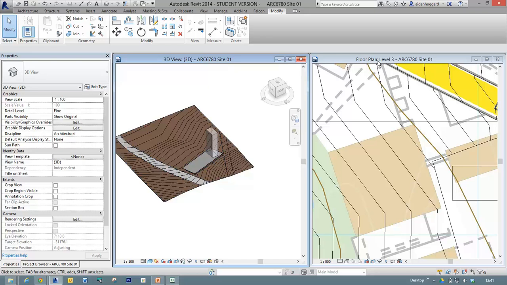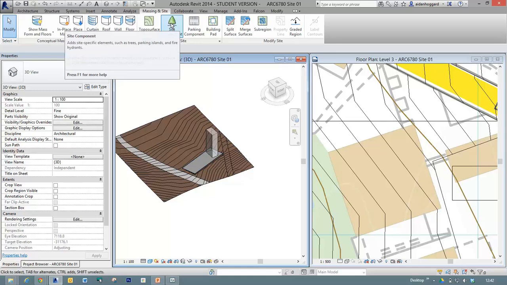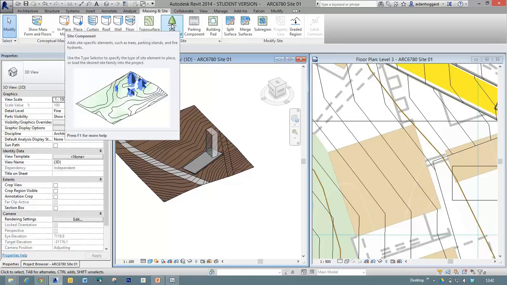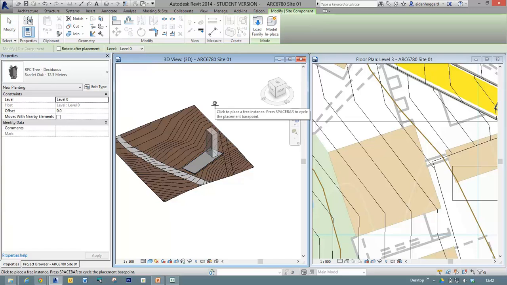Right, so we've covered our basics. We've built a site, we've put roads on it, we've made a building pad, we've put a building on it. Just a few other things that you can start to do. You can place site components. Site components are elements which Revit defines as a site element, and the most obvious one is trees.